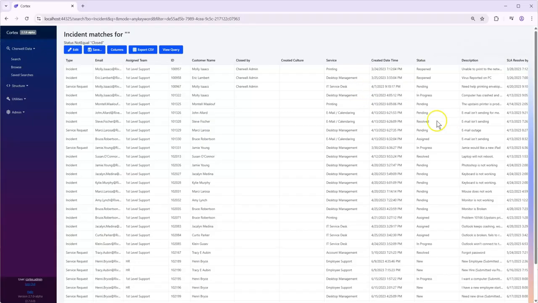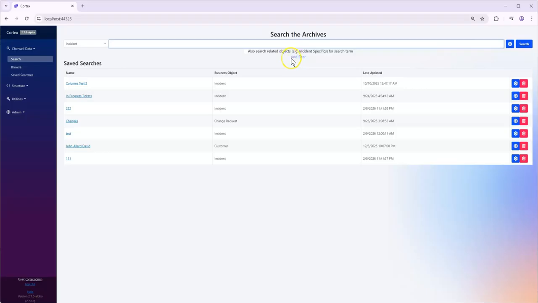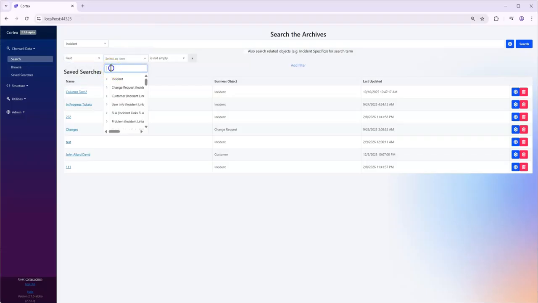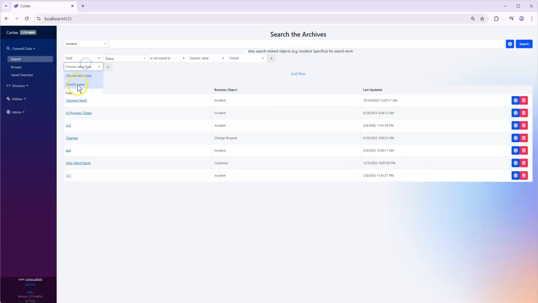If I click search here, I will see everything that's reopened, pending, in progress, and resolved. A very common search that people will do is that they want to see incidents that are not closed or resolved. So we can go in here and we can go rebuild our search. You want to select field and then select your field. In this case, that's incident.status. We'll say it's not equal to closed, and then we'll also add another filter here.